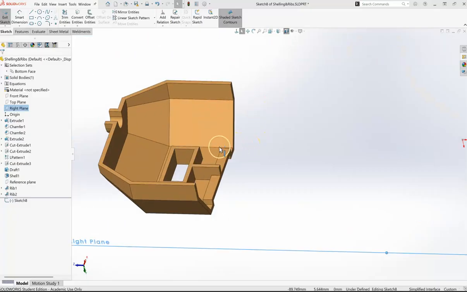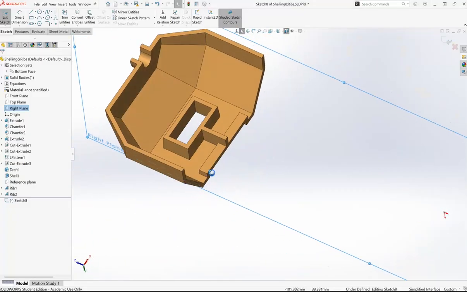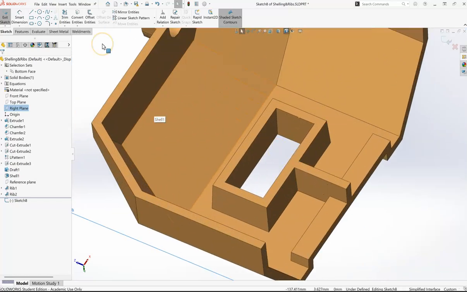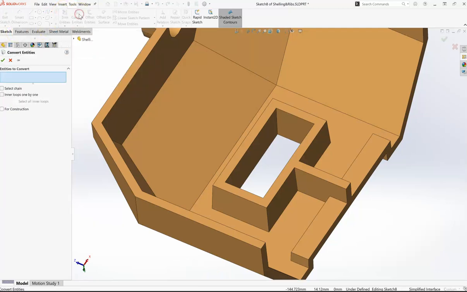All right, let's zoom in on this a little bit. So we're going to come up here to Sketch. We're going to do Convert Entities. And for entities to convert, I'm going to pick this edge right here.